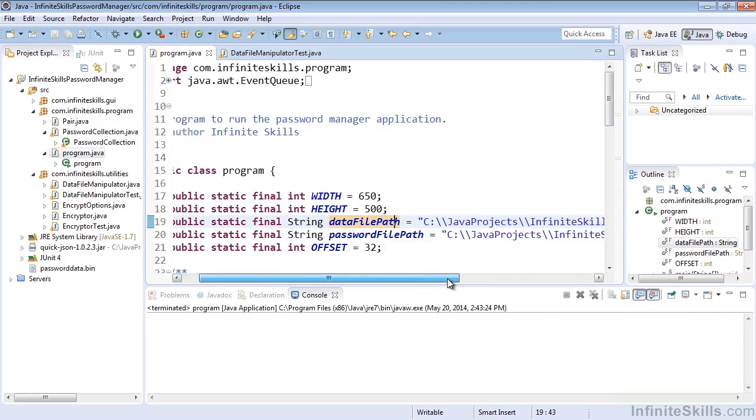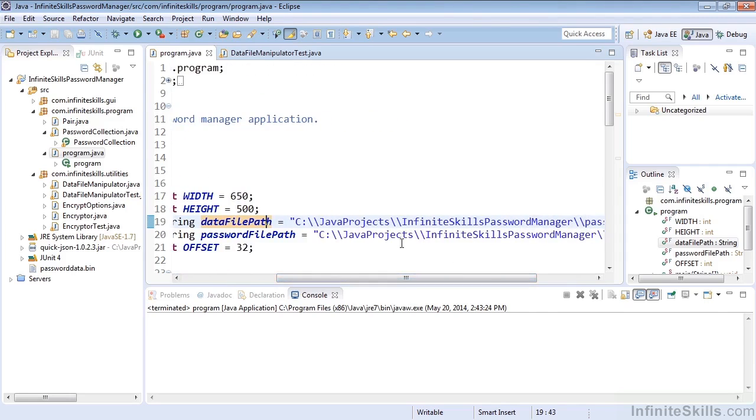So for me, this meant I changed it from the G drive path that it had to C Java projects. So make sure you've done that, and that will allow the testing to complete as expected.